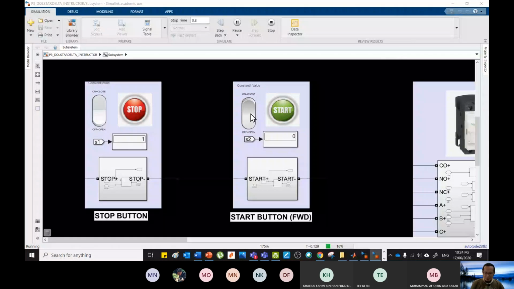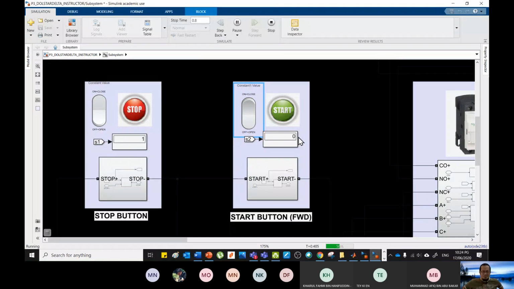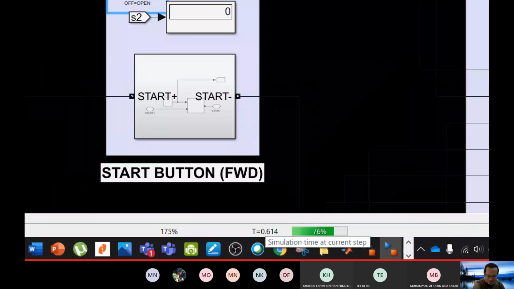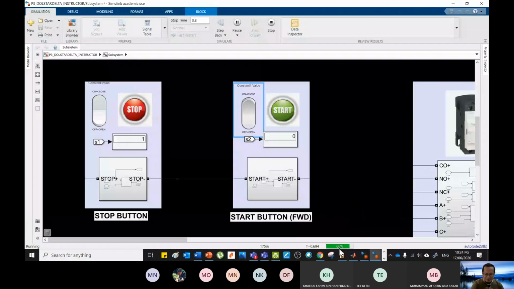Now I push close one time. See, the status now changed to 1. Then I push close one more time, so the status goes to 0. That's it. Now I just wait until the simulation finishes. You don't have to do anything. 67%, 68% down here. It's almost finished. 76, 86, 88, 90%. Almost done.